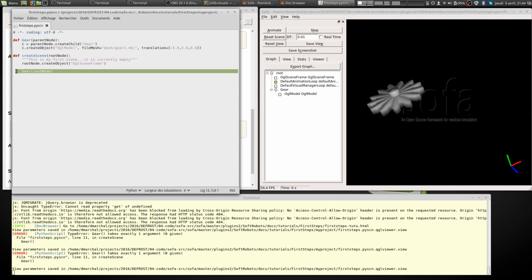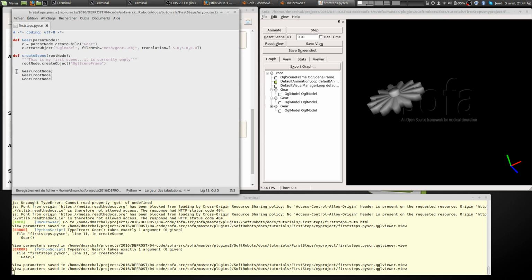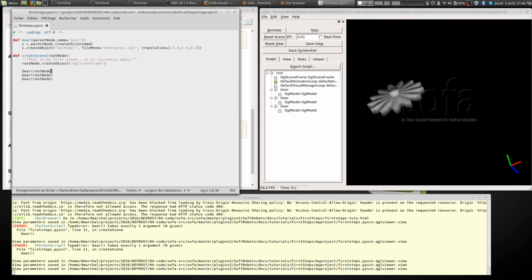So currently, if we use multiple gears, they will have exactly the same names and same location, so we need to add parameters to the function to let the user of the function specify the name. So now we can have gear 1, gear 2, gear 3.